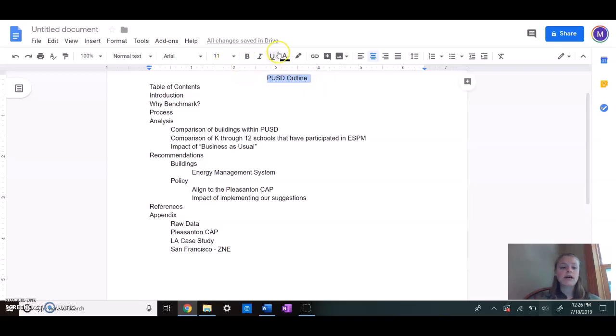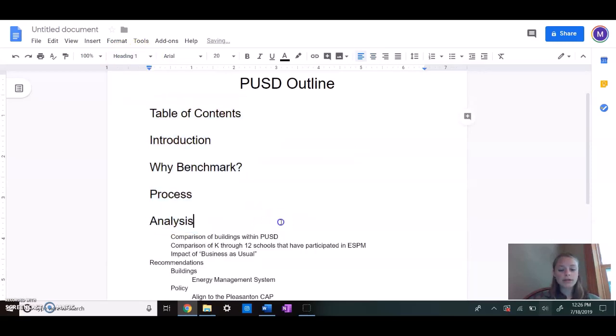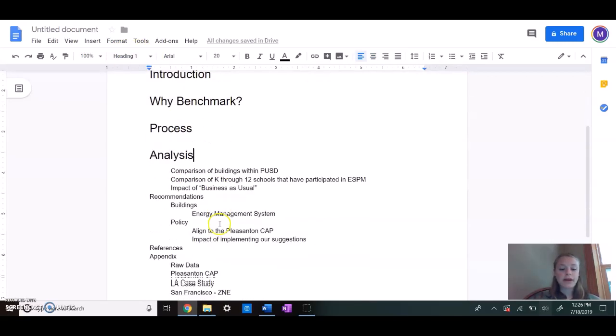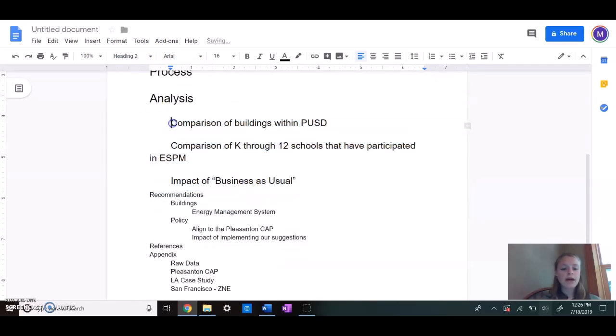So you can see here on Google Docs, I have the PUSD outline, and we're going to start by making this a title. And then we can make all of these our heading 1, and you can see that makes them a lot bigger. And then these can be our heading 2. And then because we've made them heading 2, we can get rid of this indent.